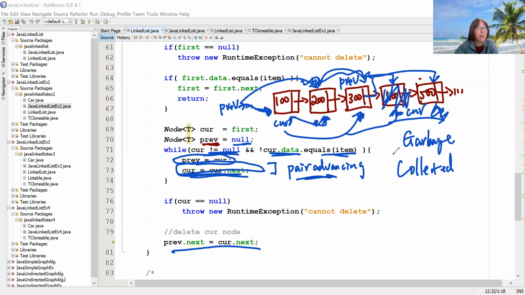That will be garbage collected. So that's how we delete the node. This also applies to the last one. Suppose you want to remove 500, the previous is 400. So previous is set to next, so it points to null now. So 500 will also be removed. So it applies to both cases for this remove operation.